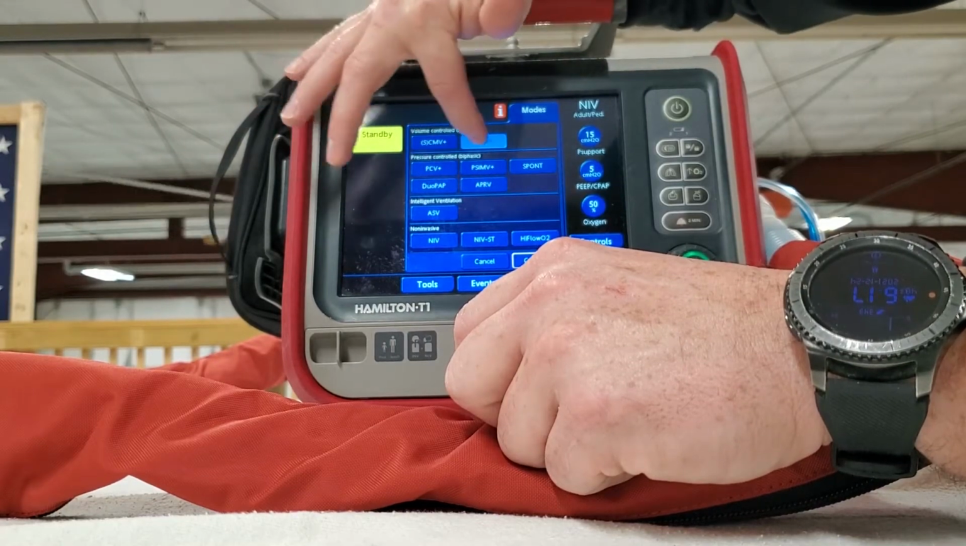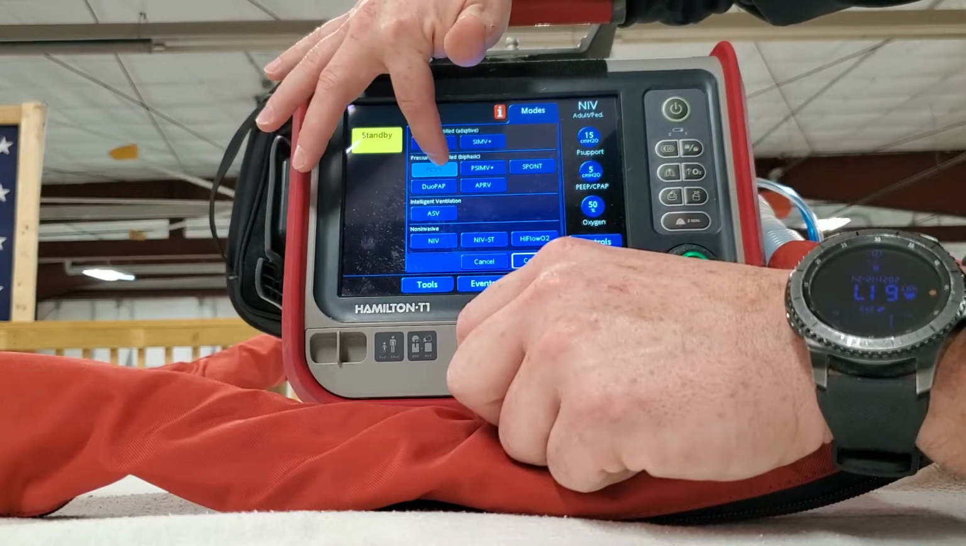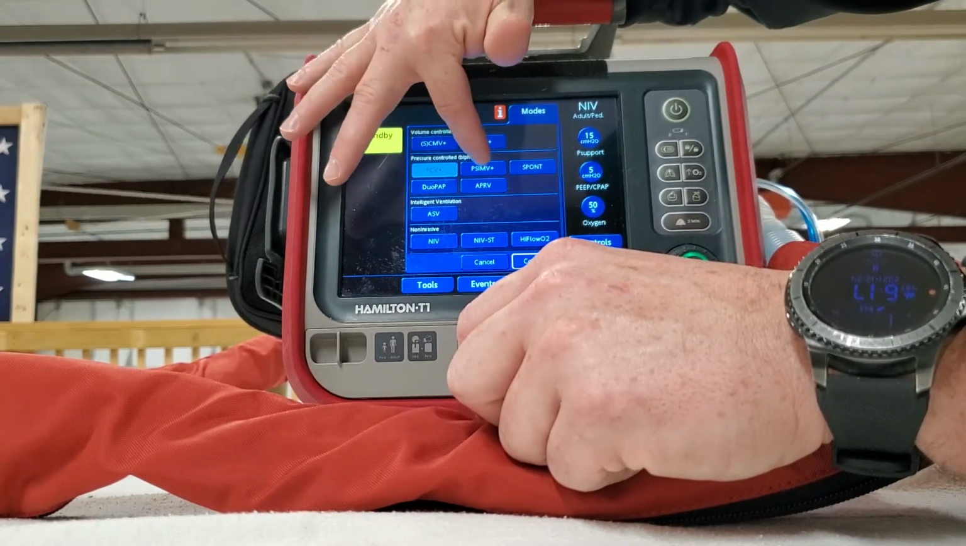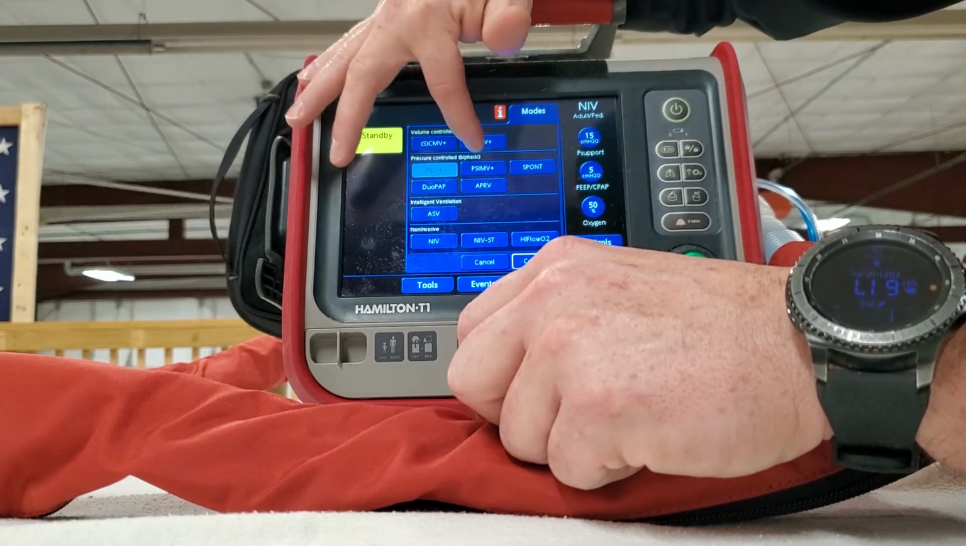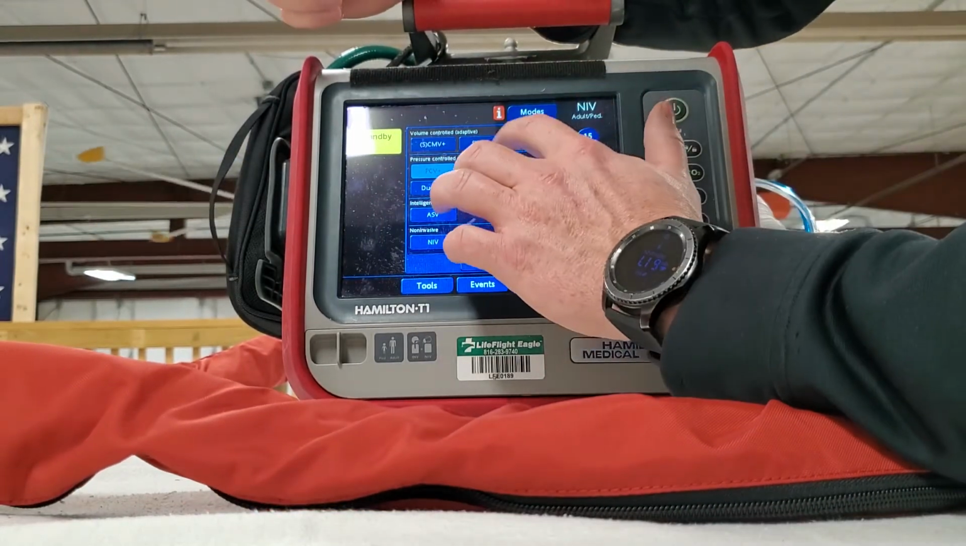Then this is pressure controlled biphasic. So you can do pressure controlled ventilation, pressure controlled SIMV, which just means that you're delivering breaths in SIMV mode based off of pressure instead of volume.